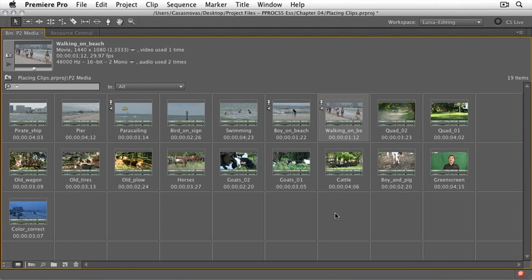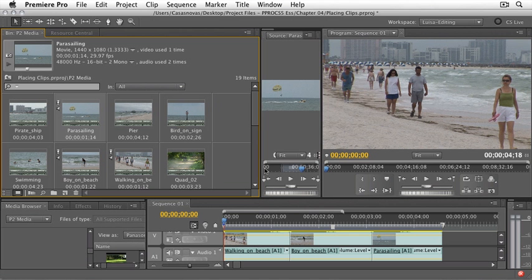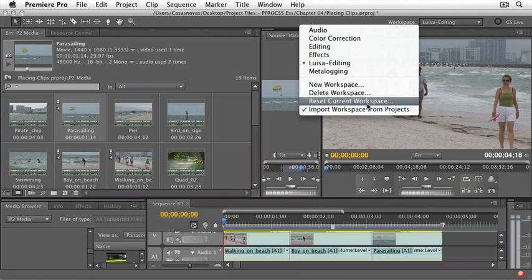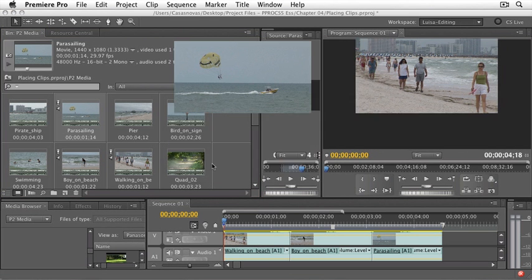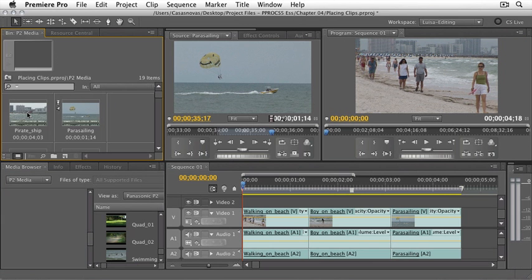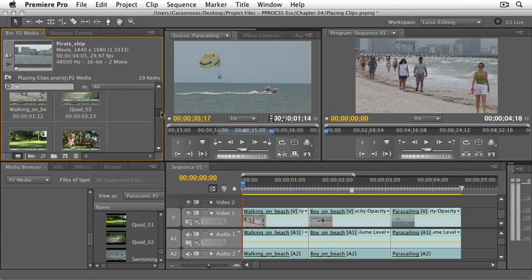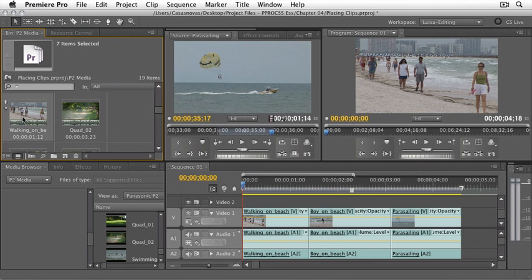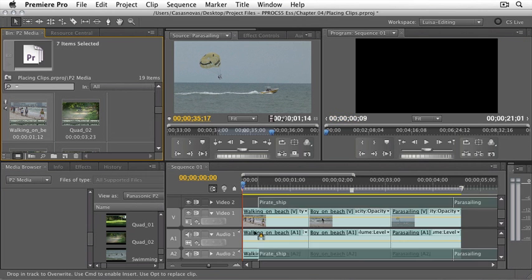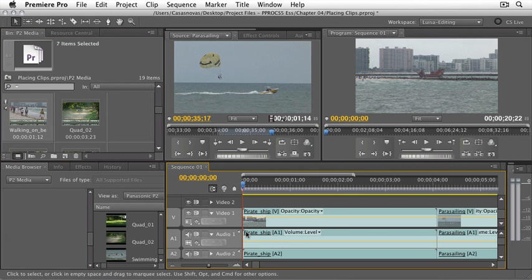So after I have arranged them in the way that I like, I can start with a pirate ship, then go into parasailing, then to the pier, swimming, etc. I can go back to my other arrangement. That just means pressing the tilde key again. And I'm going to reset the workspace. Perfect. Now I can select all of these and place them in the timeline, replacing the clips that I had before.